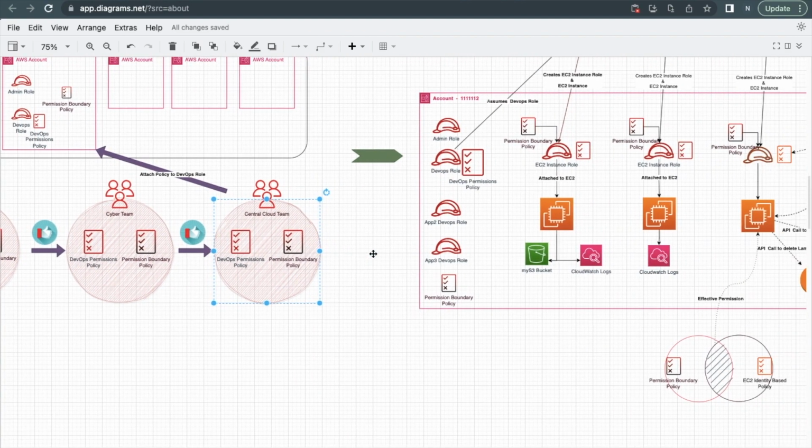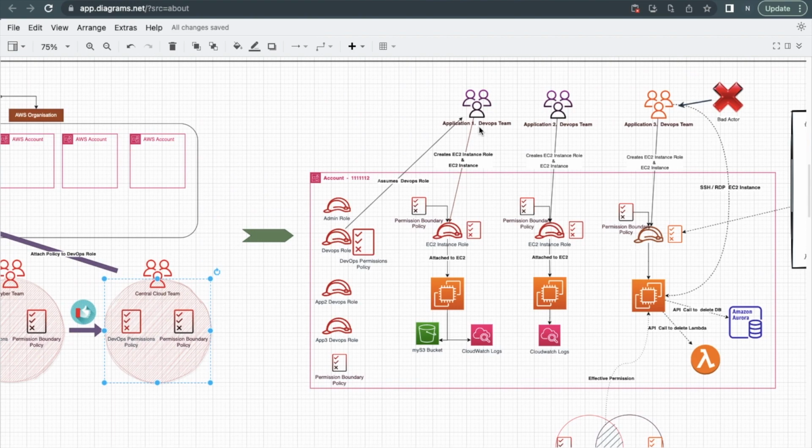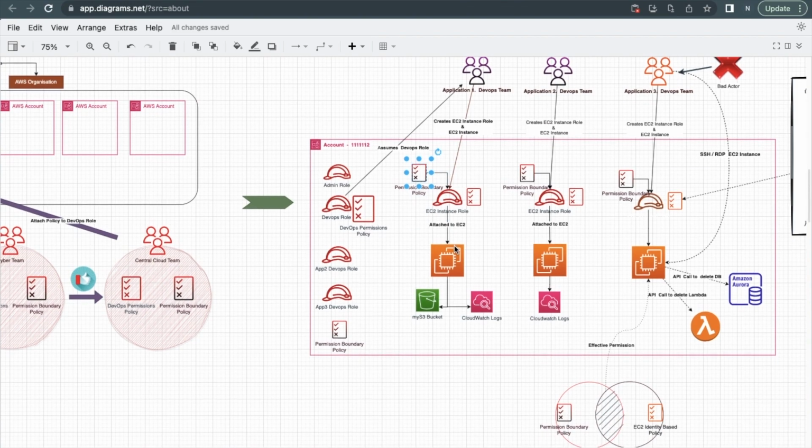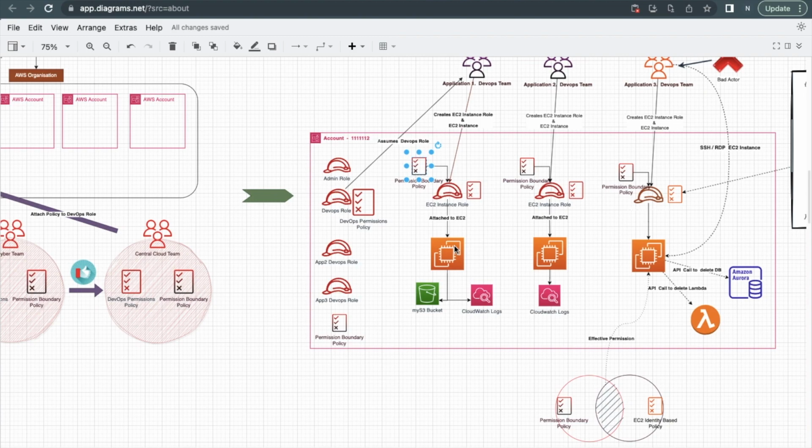So now with this, the application team can perform the actions that are required. They can provision the EC2 instance role, but this EC2 instance role would be bounded by the permission boundary policy that is attached. What this does is the EC2 instance gets the permissions which are defined in both places: the permission statement mentioned for the EC2 instance role, and the permission boundary.